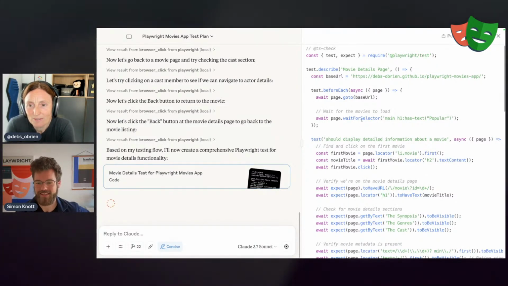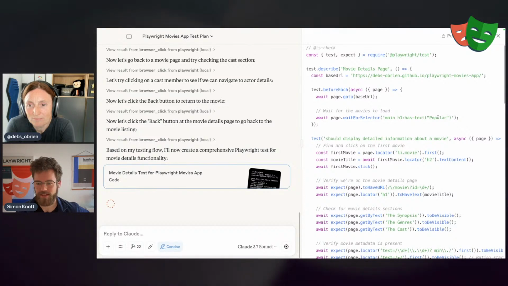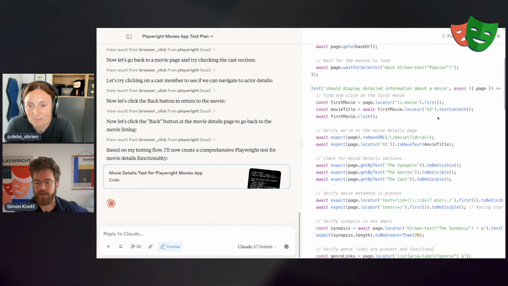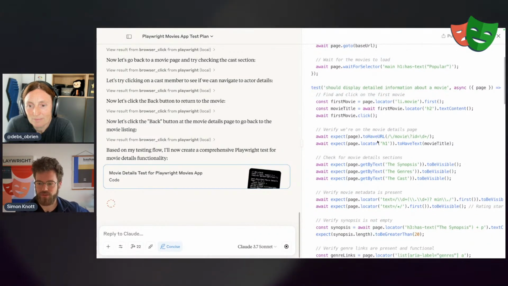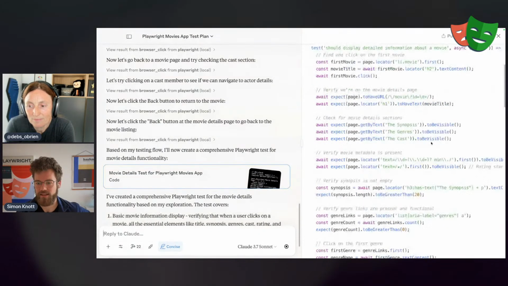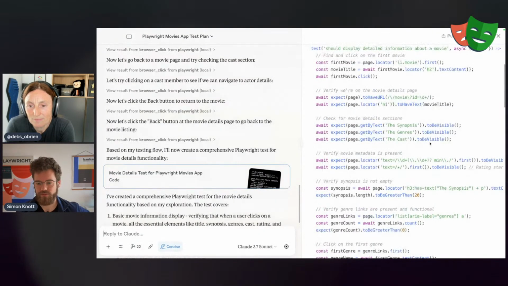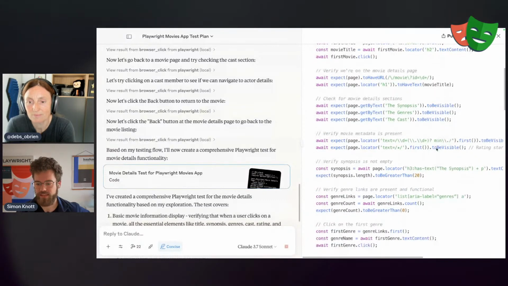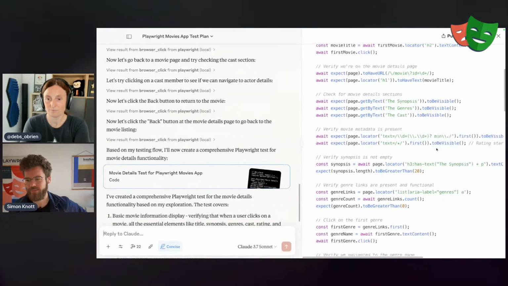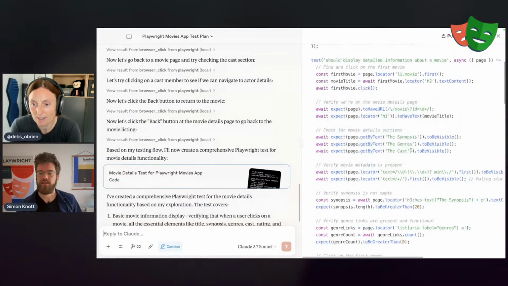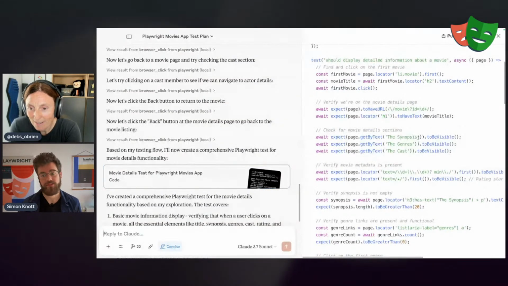Before each test, it waits for the popular selector to come up. And now it does a bunch of things, right? It expects the first heading to have a specific text. It expects some text to be visible, all these kinds of things. And this is not a perfect Playwright test, right? It certainly isn't. No, it's not perfect.